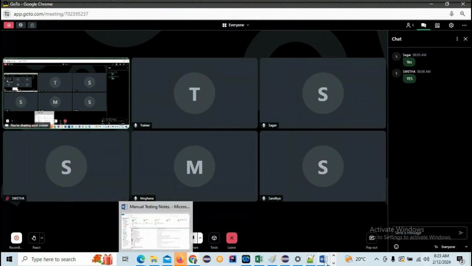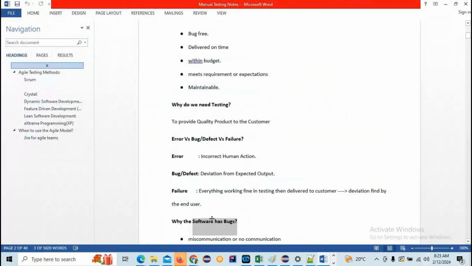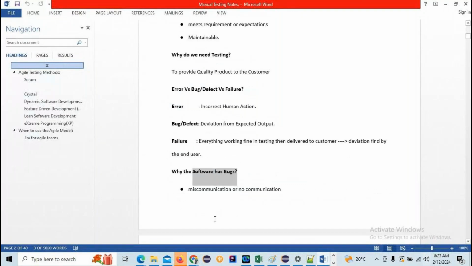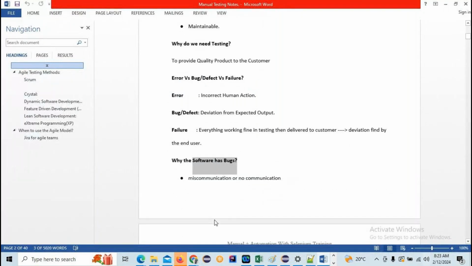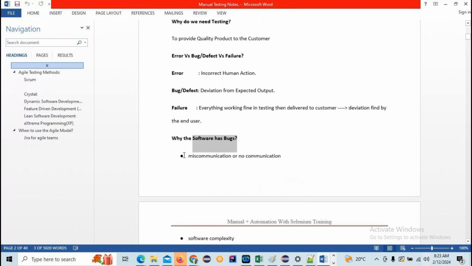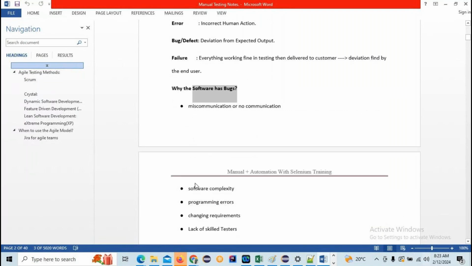So why does software have bugs? If the developer himself writes the code properly, then why should the bugs be there? Why should the QA team be there? So here you can see miscommunication or a communication gap between the business analyst and developer, or between developer and QA, causes bugs. Software complexity: as it is a huge application, there will be a chance of software complexity.